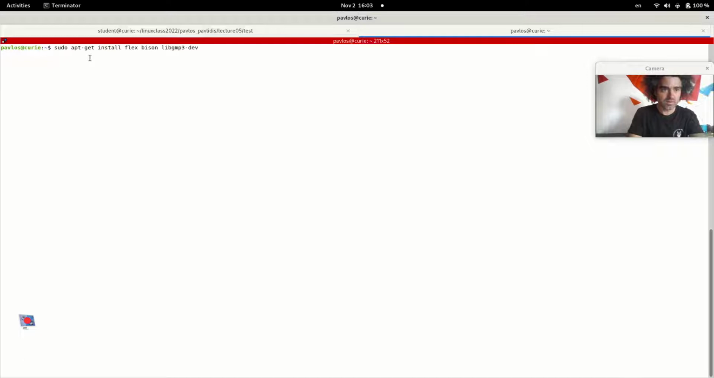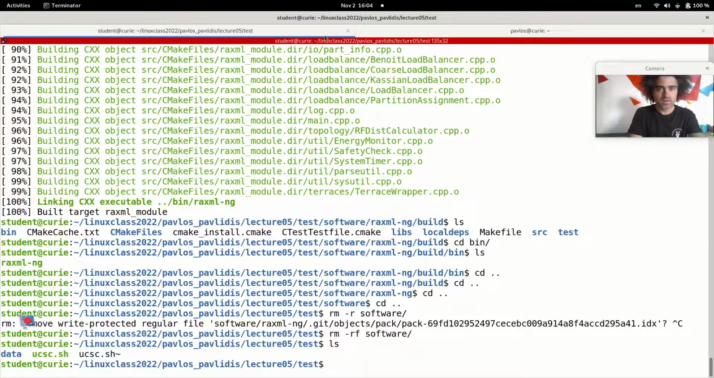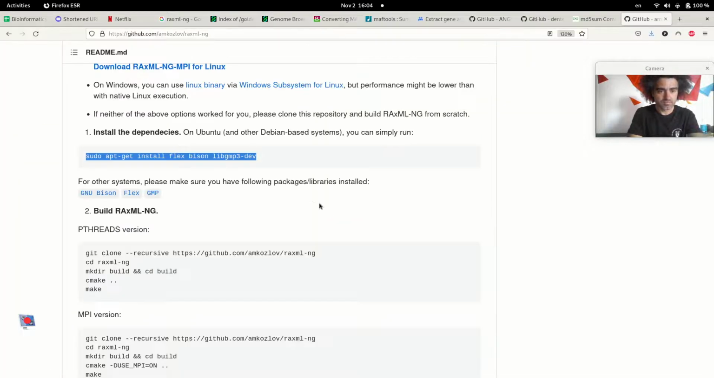So if I paste it here, I can do the installation, but I have already done it before, so it says here that all these 3 programs are in the newest version. It will not do anything. But if they would not be installed already, then this command would install them. Okay, then I continue to the next step.